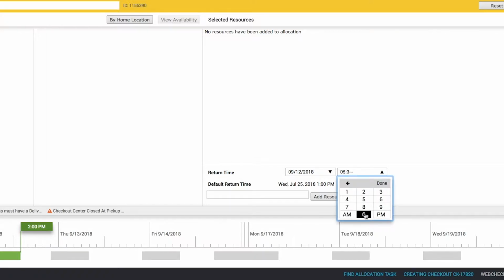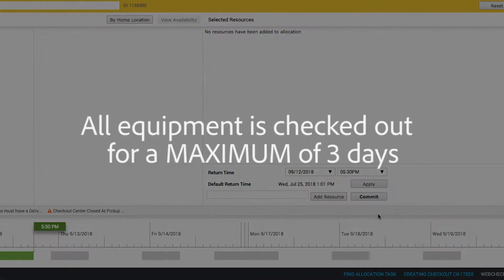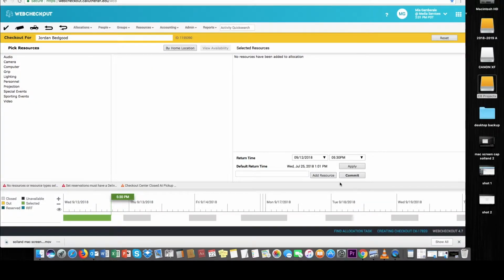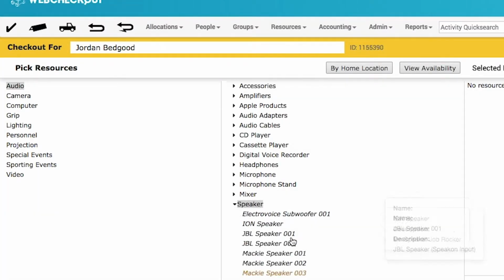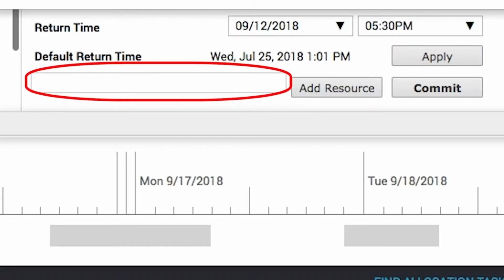on September 12th. Please note, unless otherwise informed, all equipment is checked out to patrons for a maximum of 3 days. Next, input the resources that the patron will be checking out. This can be done one of 2 ways. Either you can select the equipment from the resource tree on the left side of the screen, or you can enter the barcode number into the Add Resource field.